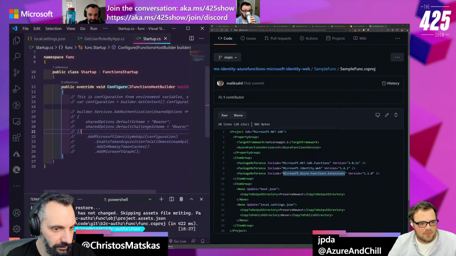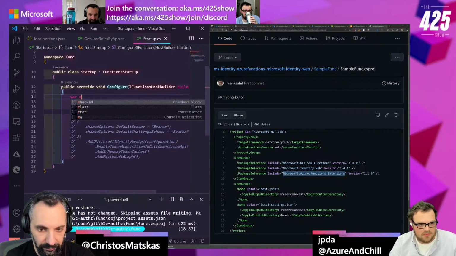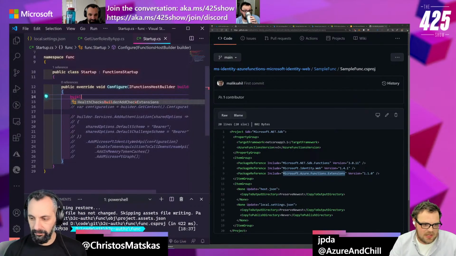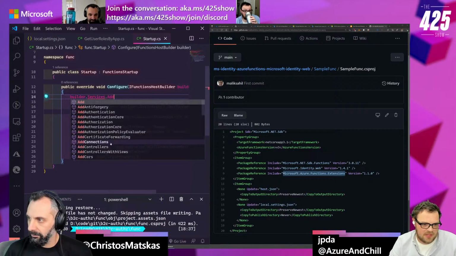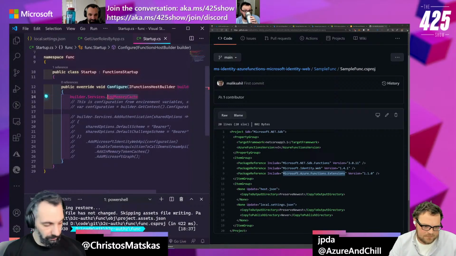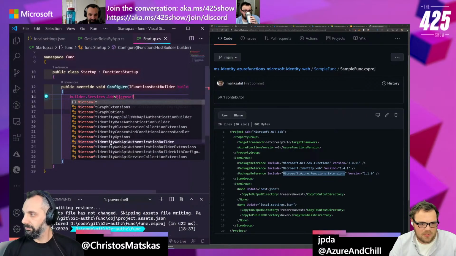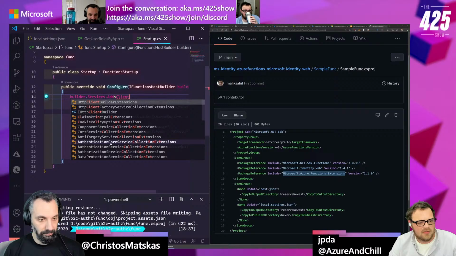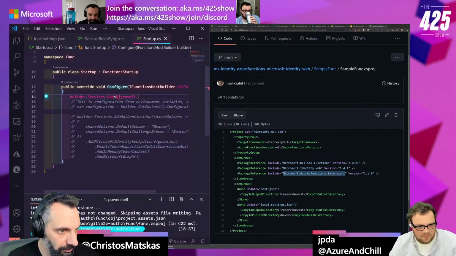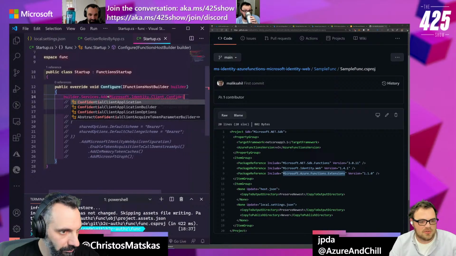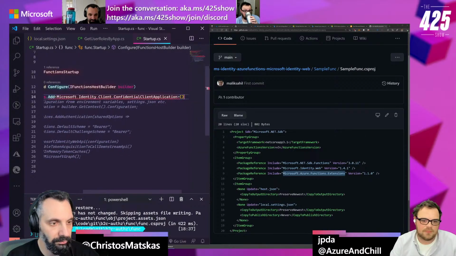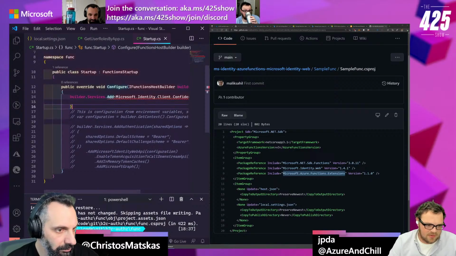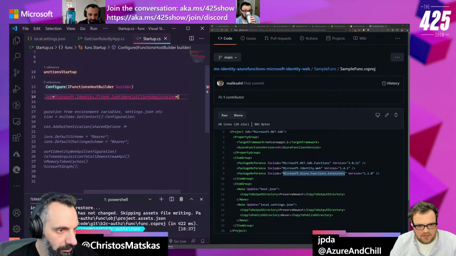So one thing we could do in here is we could go ahead and add builder services, add Microsoft, or client. What is it? The client. Oh, I feel like I've totally lost my brain. Microsoft Identity Client, confidential client application. There we go. So we want to get us our confidential client app, and in here we will create a new one.